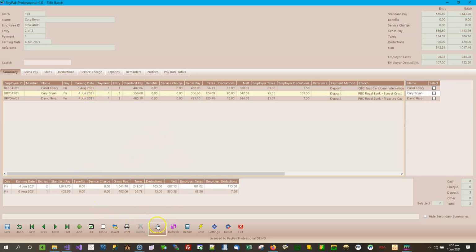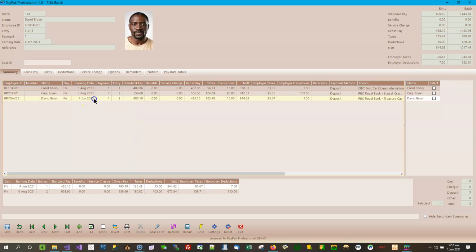I could probably use the mass edit here. Well, it's just 2 of them. Don't be lazy. If there were more batches, I could have used the mass edit for this. But we'll make all of these August the 6th. Good. So my batches are now dated August the 6th.